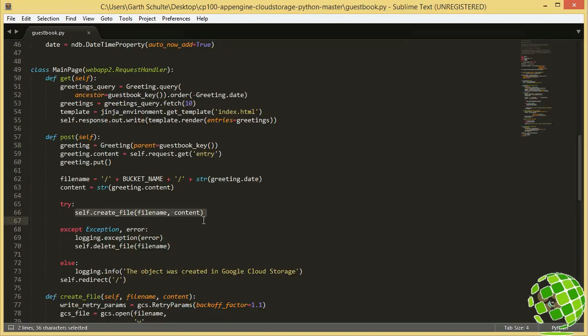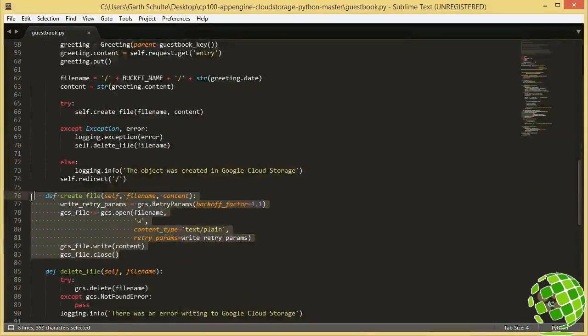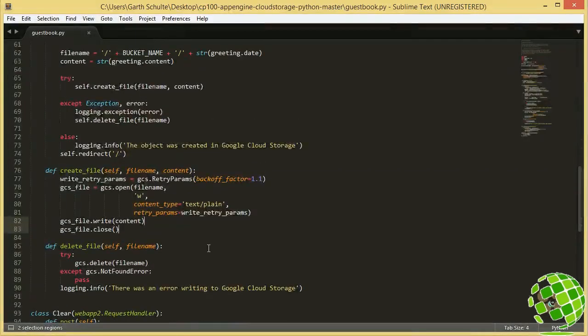And then it's going to call this function down here, self.createFile, and here is the definition for that function. So it's going to set up some retry parameters, and then it's going to do a gcs.open, passing in the file name. It's going to be a write operation, with a text/plain content type, and we've got those retry params from above. Then it will actually write the content to that file, and close it. And that's it. So it's just going to create a file in GCS every time somebody creates an entry in the guestbook.